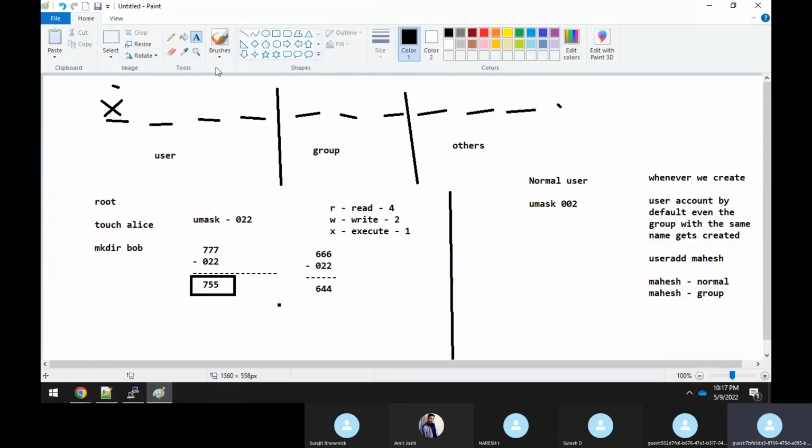It means the read and write will be there for the owner, read will be there for the group, and read will be there for the others. 4 means a read permission. For the group and others, they will not have write and they will not have execute. Only read permission is given for your normal files. So this is what we had discussed, and this is the default umask value provided for the root user.